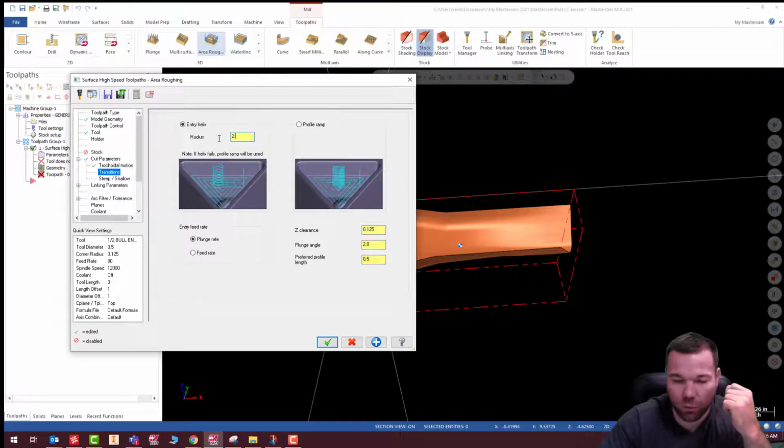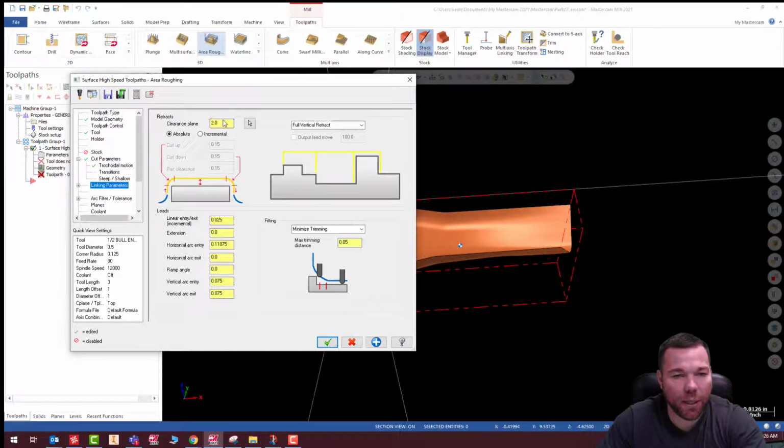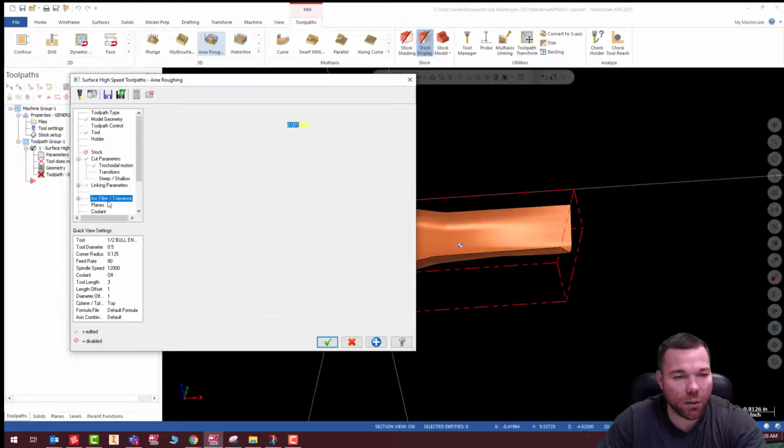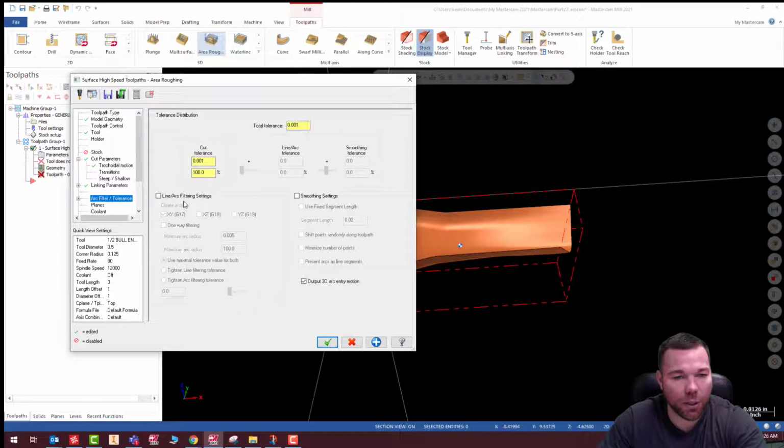Transitions, helix, we'll make this 0.25. Steep shallow, we don't need that. I'm going to change this to 1.0. Trimming is fine. Arc, 3D arc, we're not going to turn any of this on. Everything there looks good.